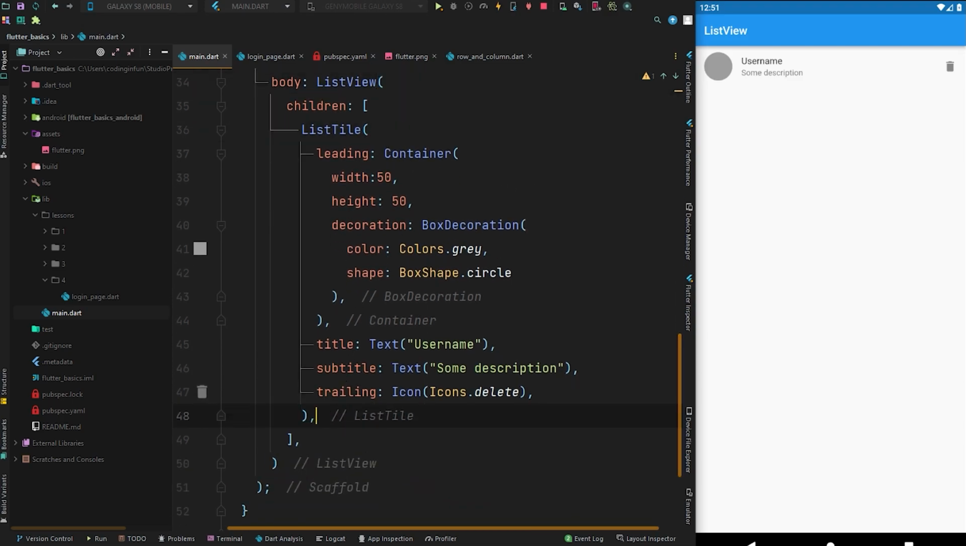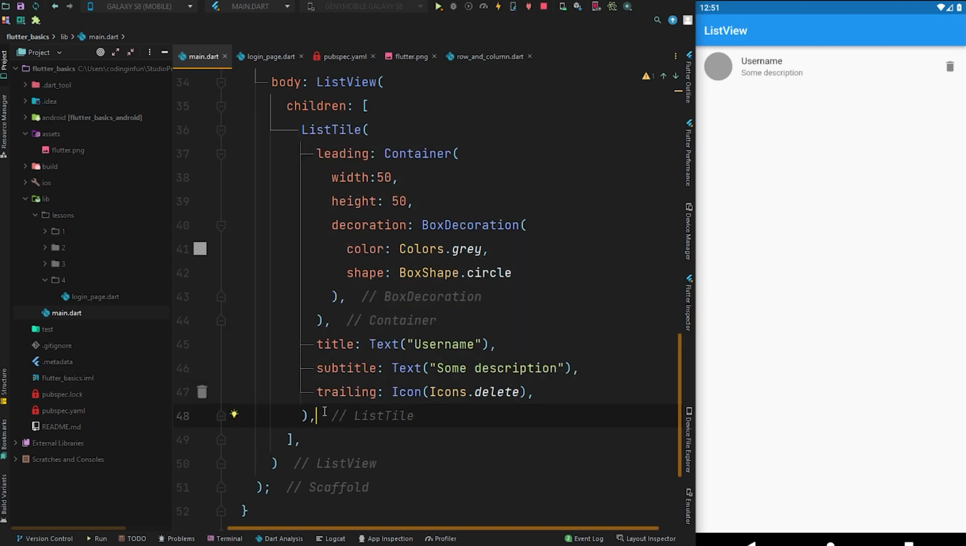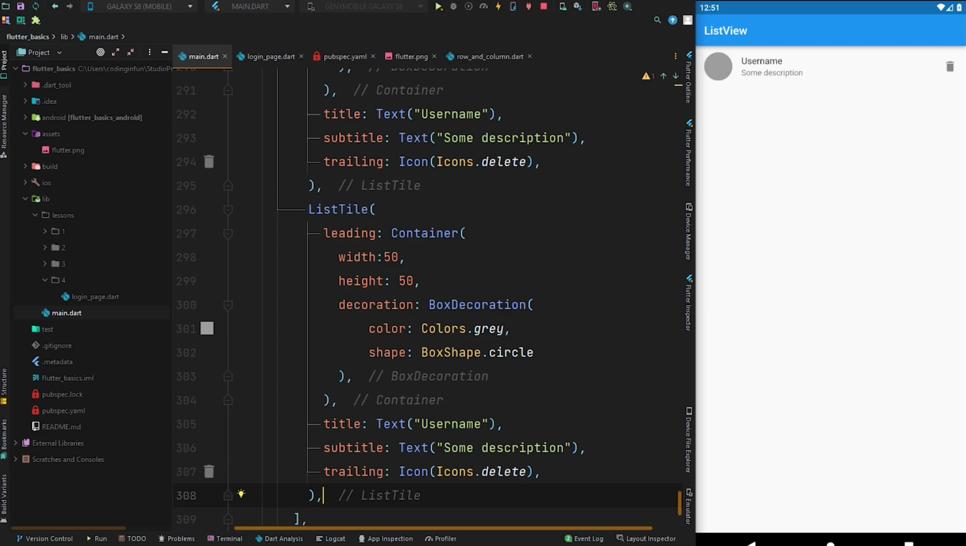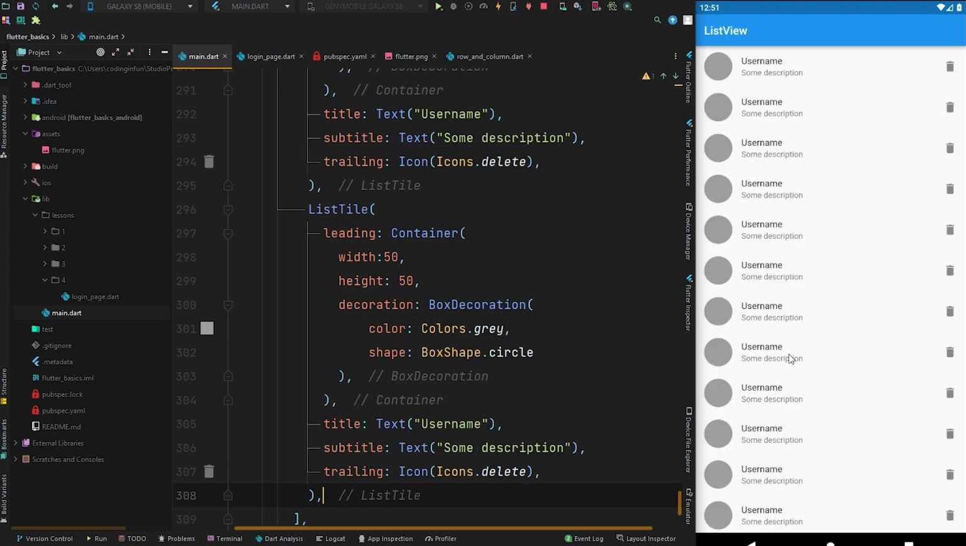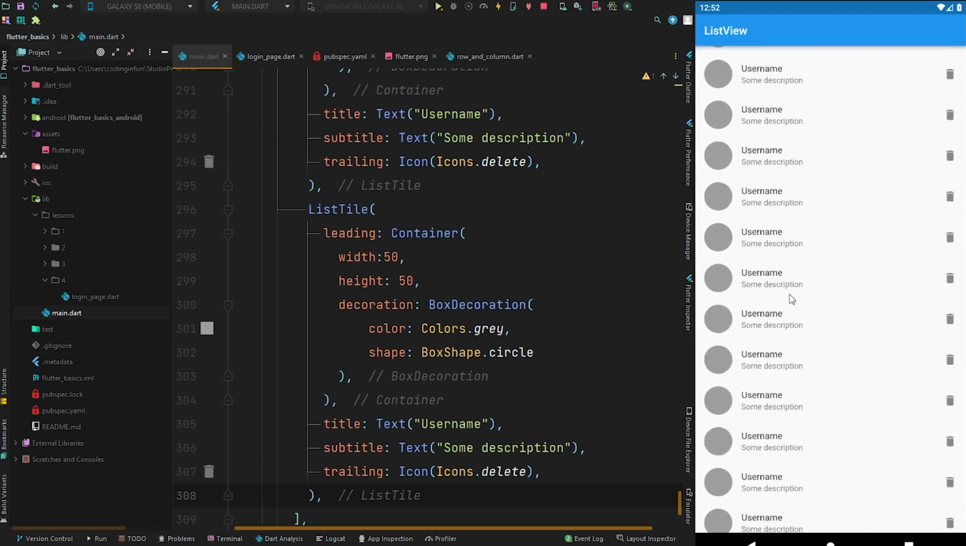So now we will copy this. First of all, let's put a comma in here, and we'll copy this and paste it so many times to have the scrollable view in our list view widget. So in the children of list view, we will paste this list tile so many times. So I have just copied and pasted this list tile 20 times. Now Ctrl S to hot reload, and we got this beautiful scrollable view of users.